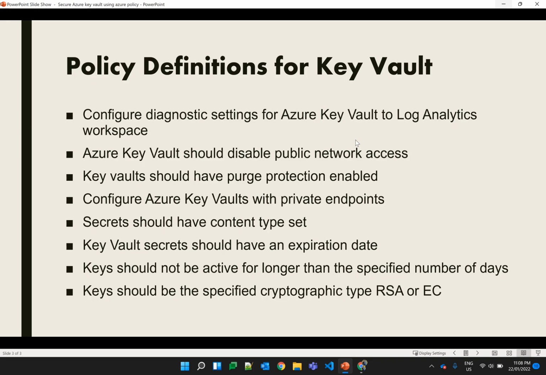So here are a few of the Azure policy definitions for the Key Vault service. Like the diagnostic settings of an Azure Key Vault should be sent to log analytics, otherwise it will be marked as non-compliant. The Key Vault should have public network access disabled. It should check whether purge protection is enabled or your Key Vault is using private endpoints or not. Like this, we'll check a few of these definitions in this video through a demo. So let's start the demo.